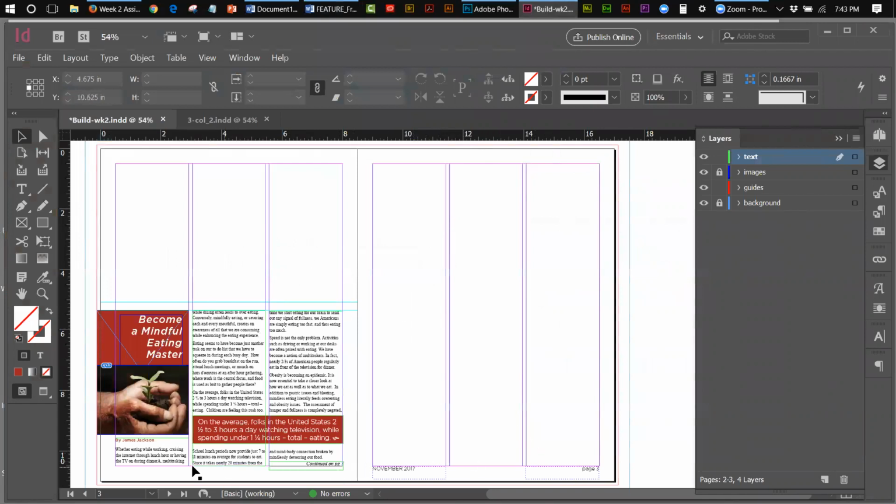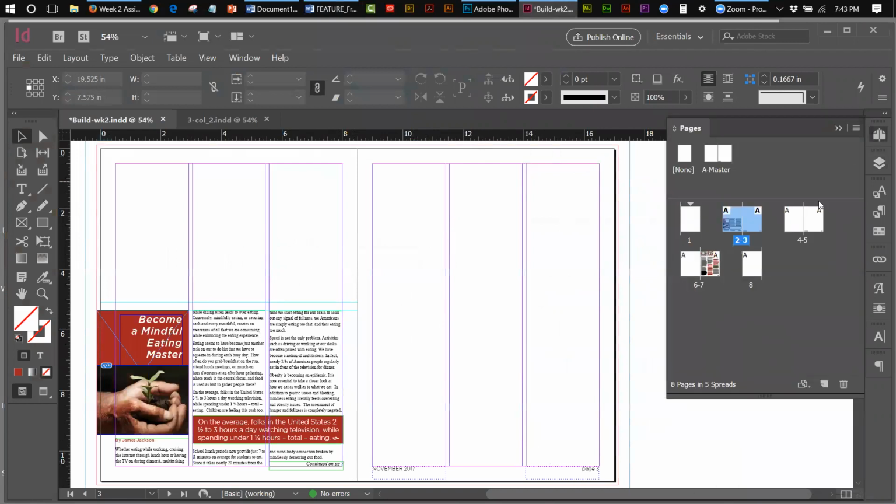By the way, there's my page 2. This is my page 3, and there's my page 3 right here. I'm sorry, right there. There's 4 and 5 and 6. So those are the 4 pages that we are going to be working on.